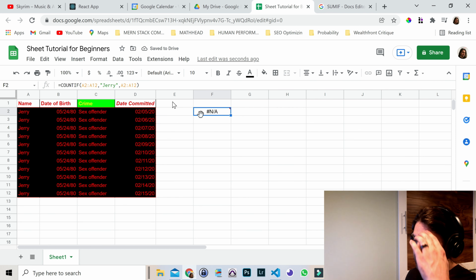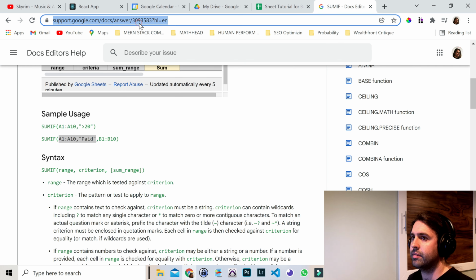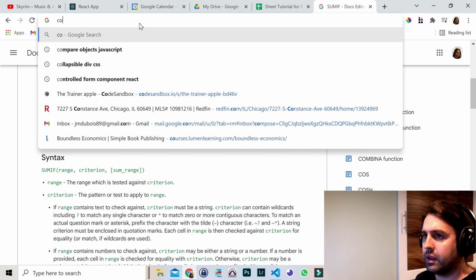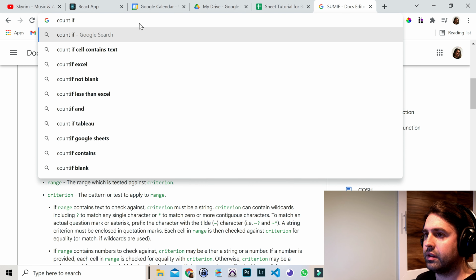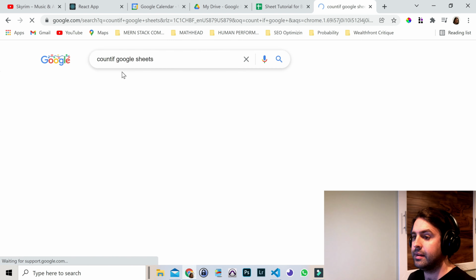Countif? What is this? Countif, Google Sheet.